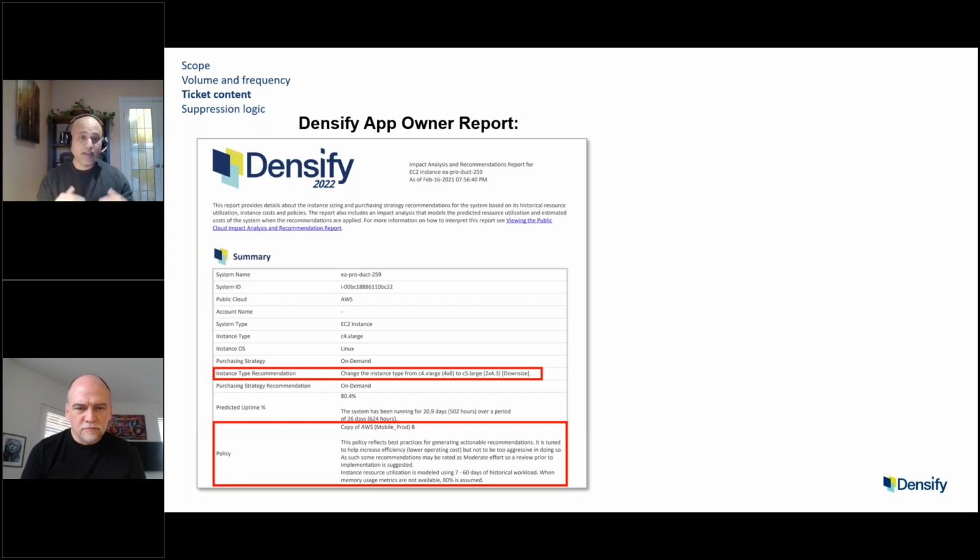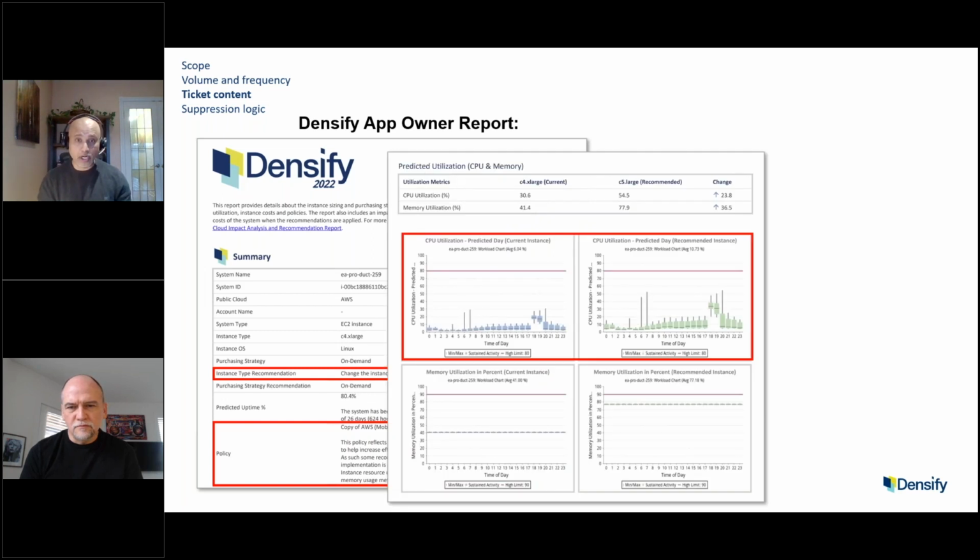So again, Densify is a deep policy engine. So this kind of tries to give you a summary of what are the policies that are applied, how many days you're looking, what are your thresholds. Next is some really nice charts before and after. So you can say, okay, yeah, I can see why you're telling me to go from an xlarge to a large. I can see CPU and memory are way below my threshold. So even after I go to a large, so I'm taking away some CPUs and memory, it's still manageable. It's still way below my threshold. I have a lot of headroom. So it gives me confidence in, okay, looking at the last 60 days, this should be a safe recommendation to take.